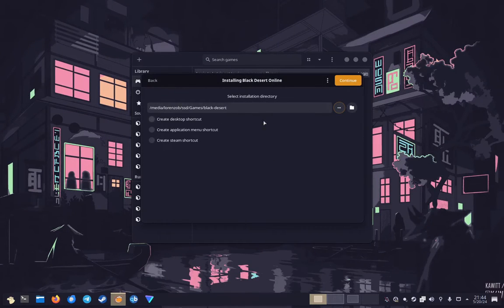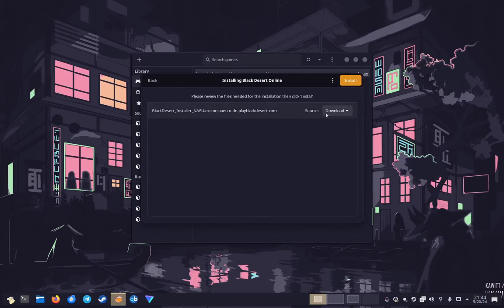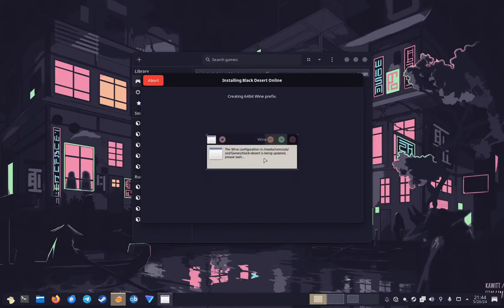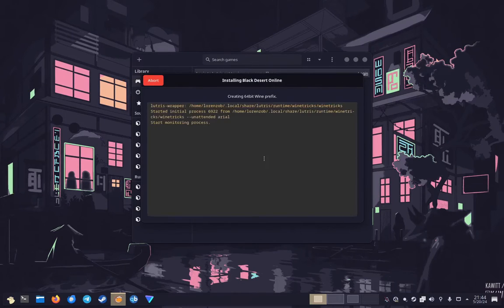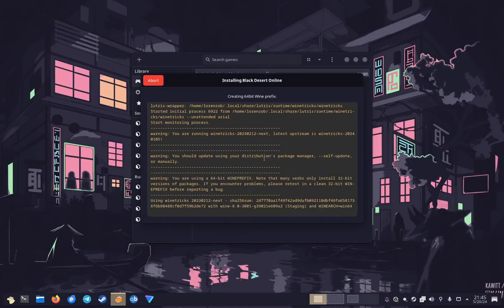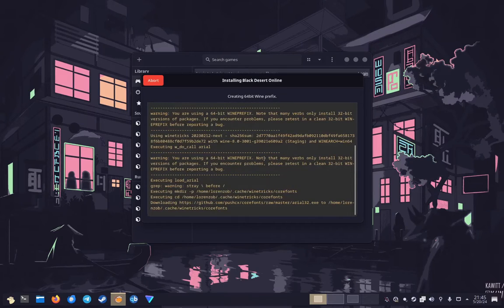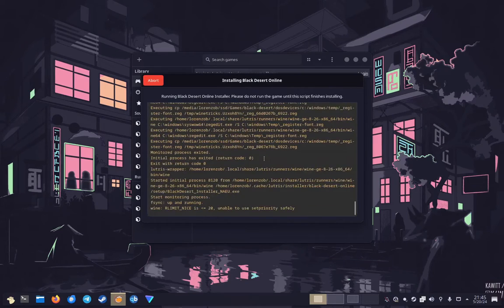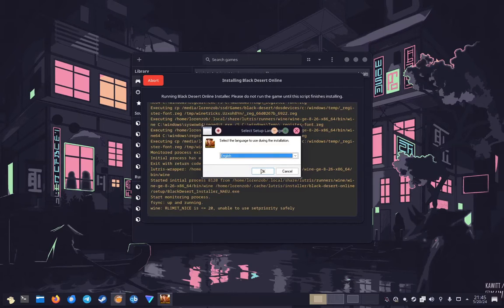Okay. Once you give it the place you want to install it in, you click continue. It will ask for the download source. We will let it download it, and we'll click install and let it install the game for us. It will create a wine prefix on its own. We will let it do it. We will let it run everything, and it will give us the installer.